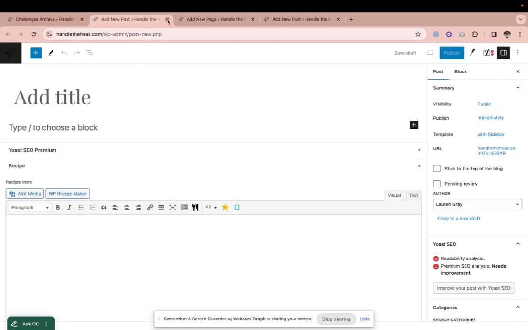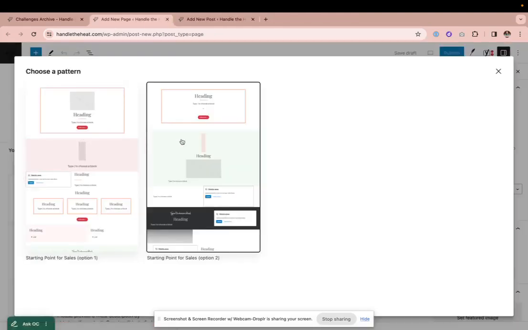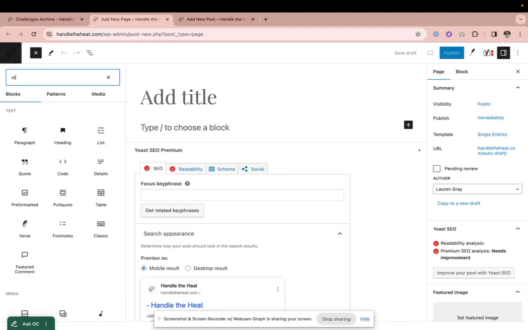So we have that for posts. I also did it for pages. You'll see that I have the two different sales layouts that we currently use. So I've set those up as starting points. There are some other starting points for this post type.